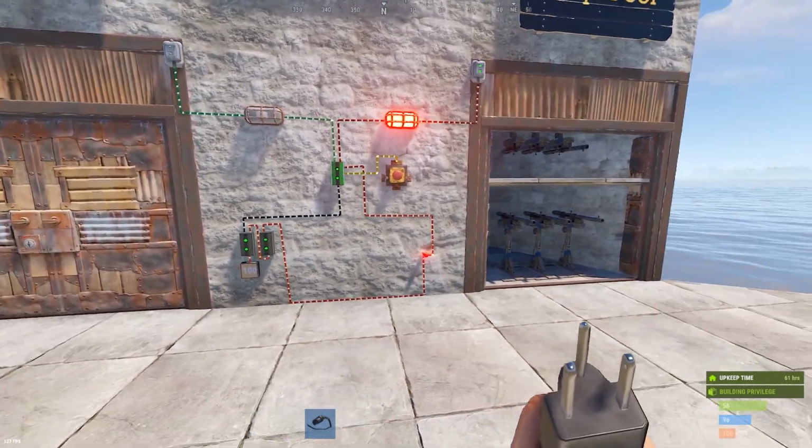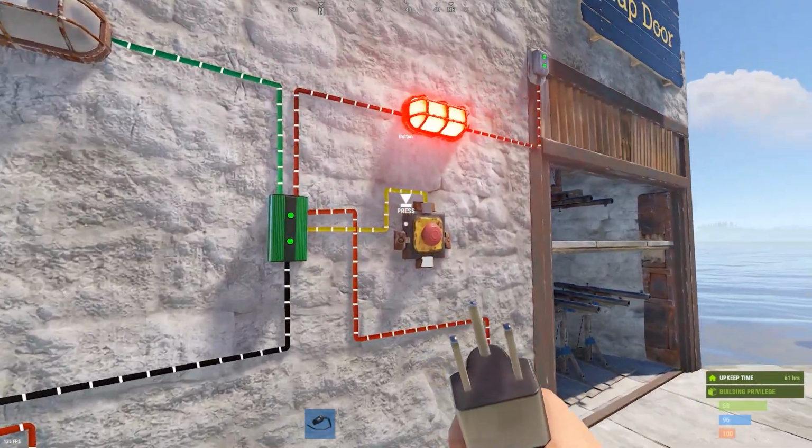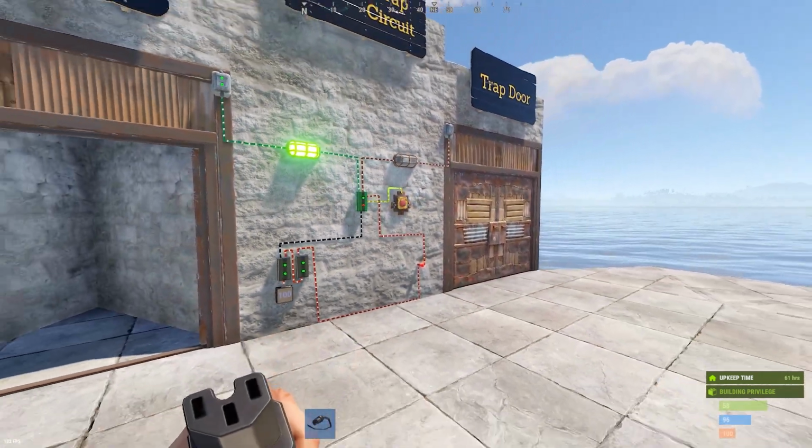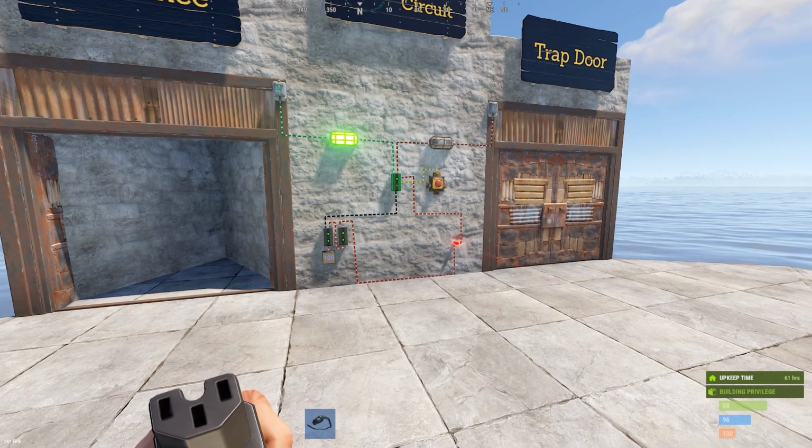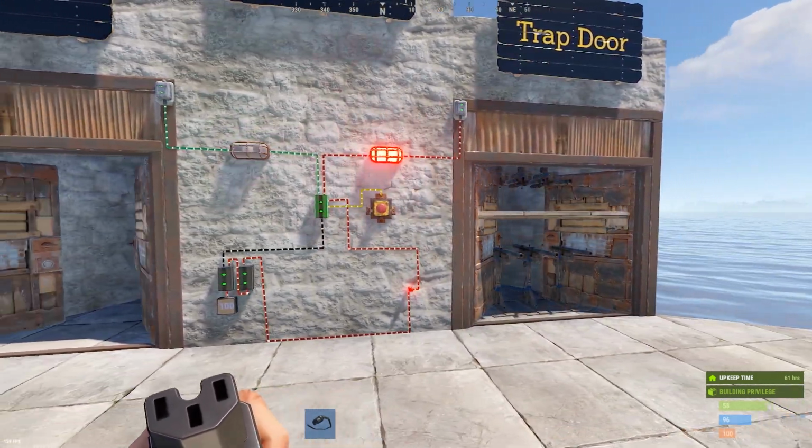It doesn't matter how many times you run through this laser, it's going to stay that way until you, the person who owns this, reset this from some safe location. So this is a great circuit to use in the entryway of your base. You can do this anywhere.